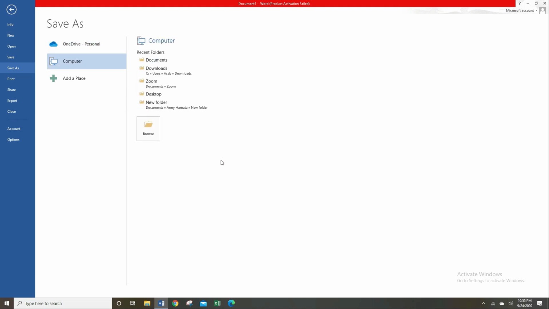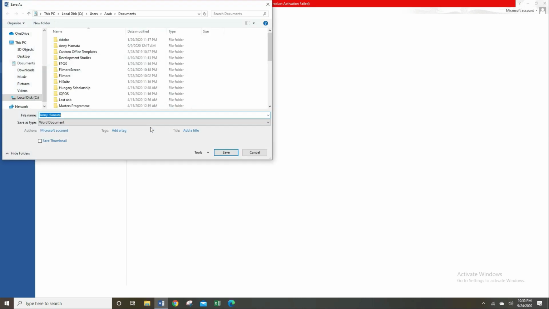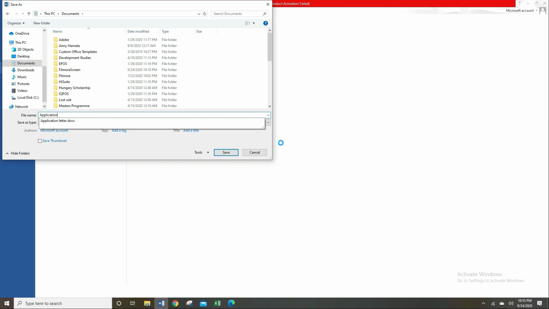So I click on computer, and then it brings me this menu again where I need to browse exactly where in my computer I need to put it. Usually I save my documents under documents here, so you click on documents and then you give your file a name. So I'm going to say application letter. I'm going to say job application letter, and then I click on save.